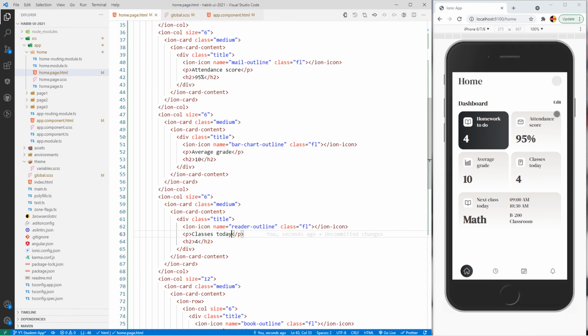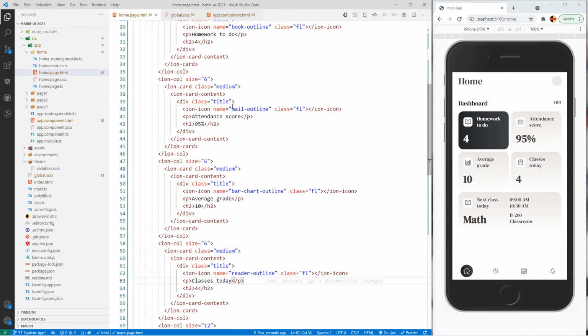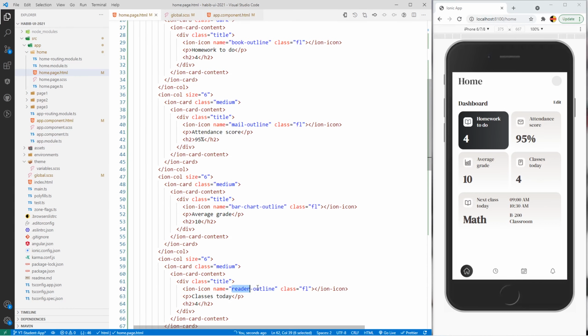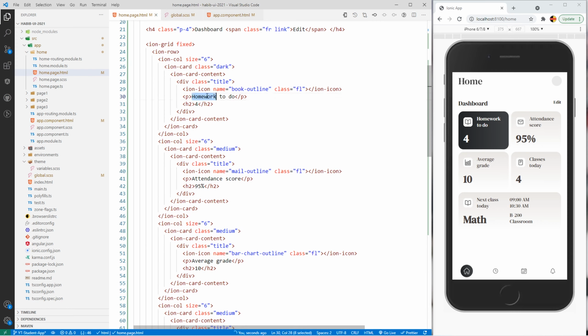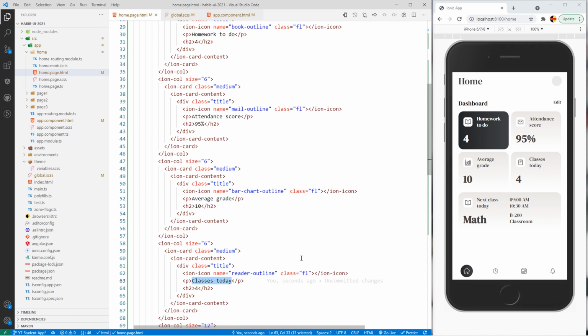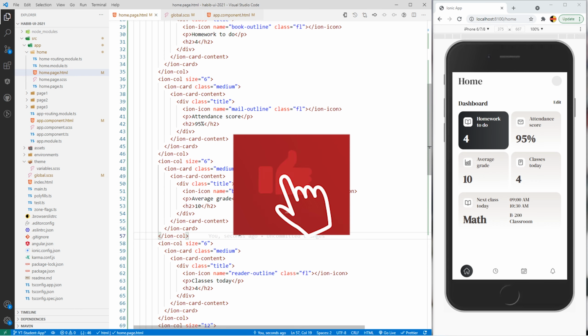So I changed all the text and everything. I use the Ionicons book outline icon, the default one, mail, bar chart, and reader. No custom icons used here. For the titles, I have homework to do, attendance score, average grade, and classes today. This is all for this part 1 video. In part 2, we will continue doing the other pages. Thank you very much.